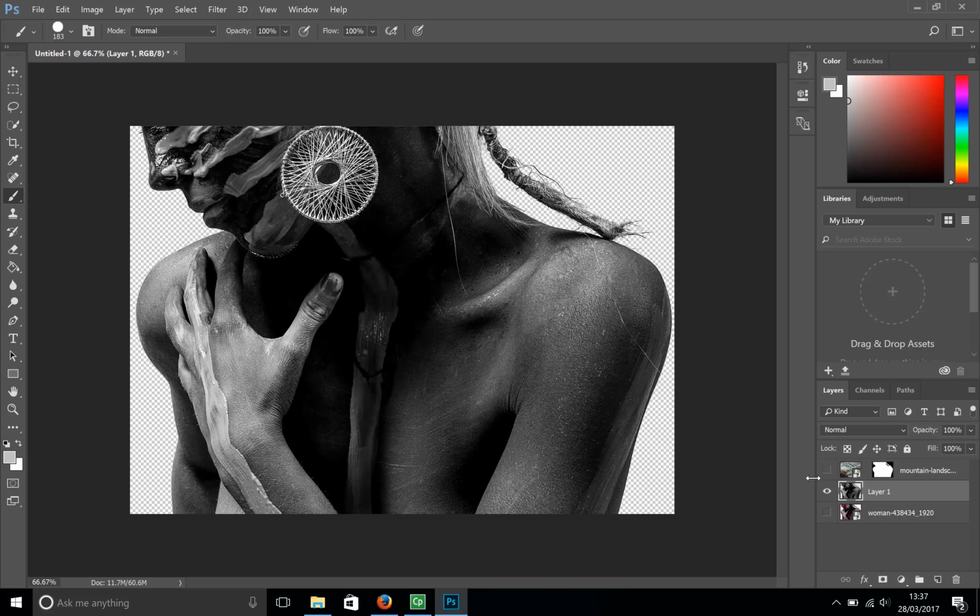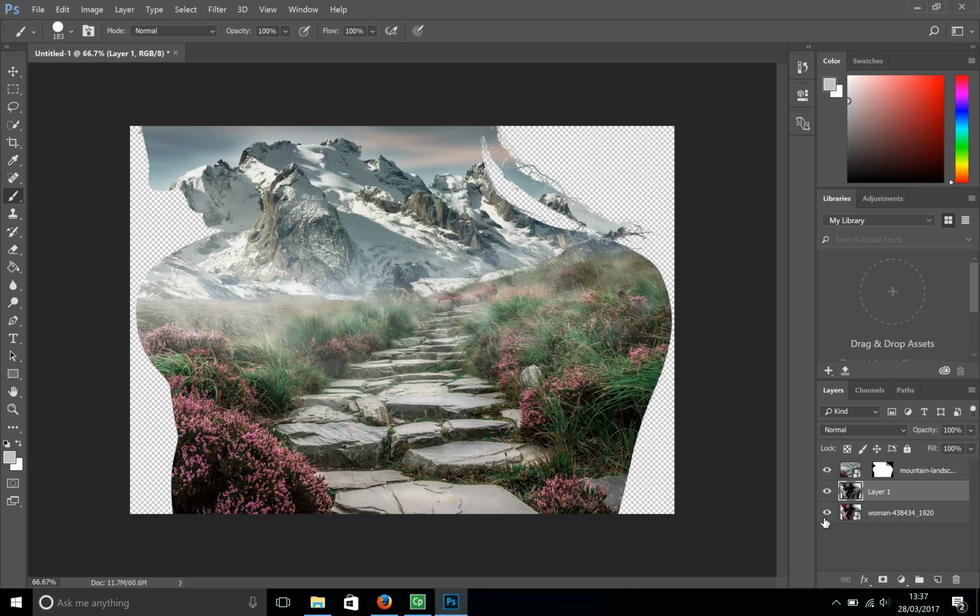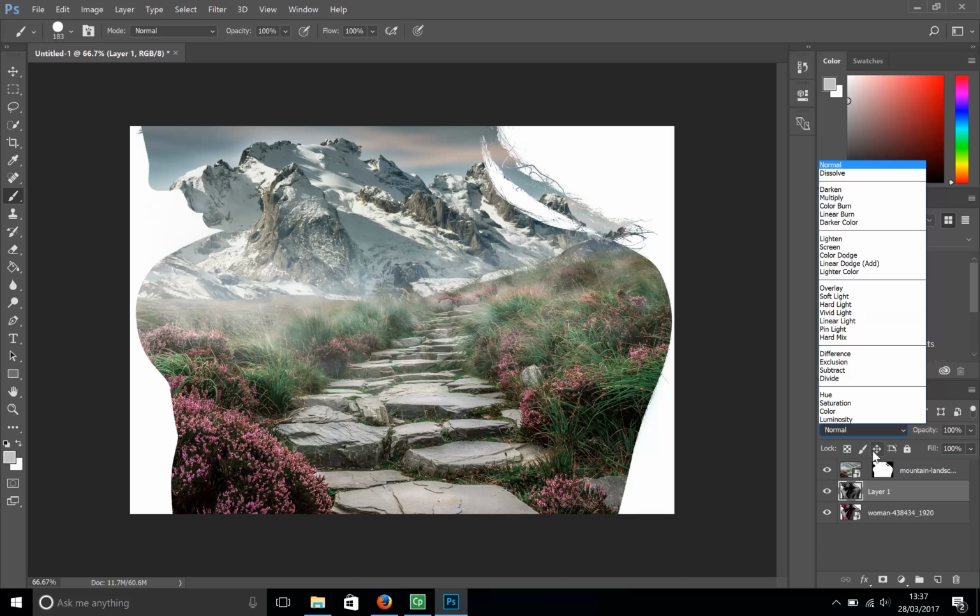Now we can go ahead and view the other images back on top of each other. Still have layer 1 selected, move up to normal, and you want to select multiply.